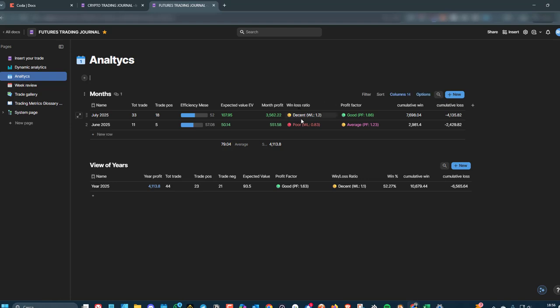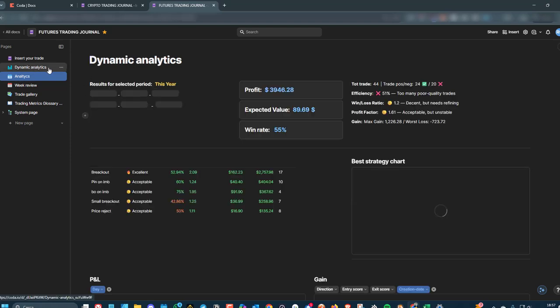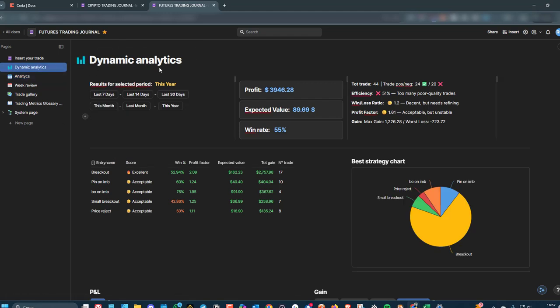win-loss ratio. Oh, and you'll also find descriptions beside key indicators, so you know at a glance if they're good or bad. For example, July's profit factor was good. June's was average. June's win-loss ratio? Poor. Dynamic analysis, results for this year. This formula shows you profits and other important data. Average efficiency with my own comment.